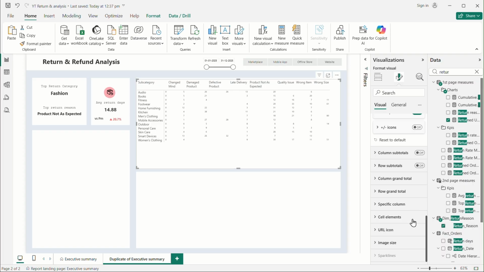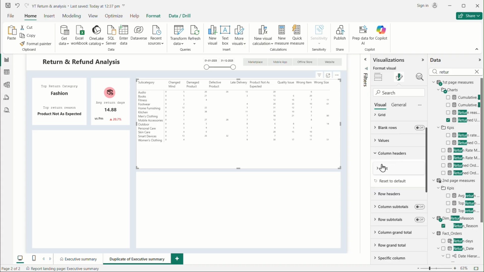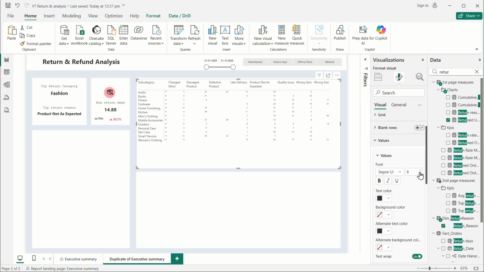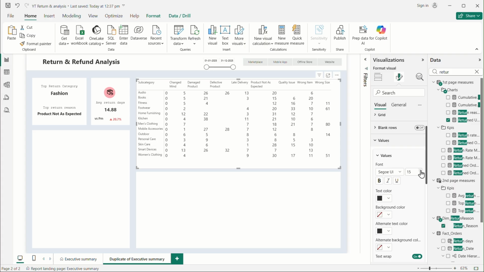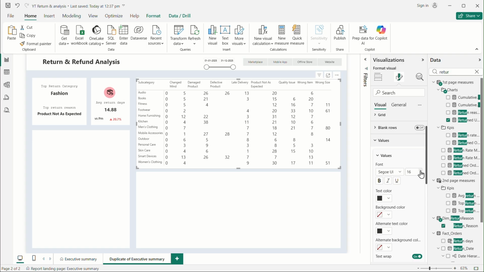Now we'll increase the value size. For that, go to this values part and increase its size so that our heat map would look a little bit good here. Okay, bigger. Big should look okay. So it should be 16. So this is done here.